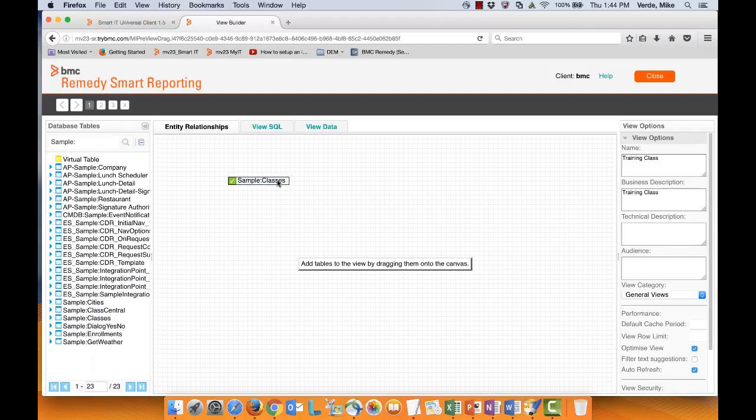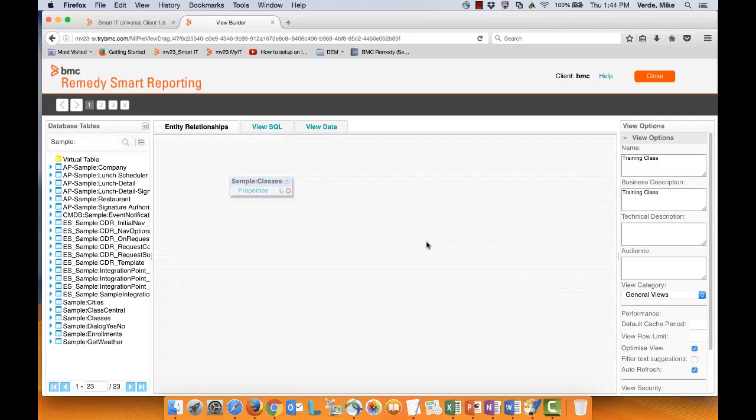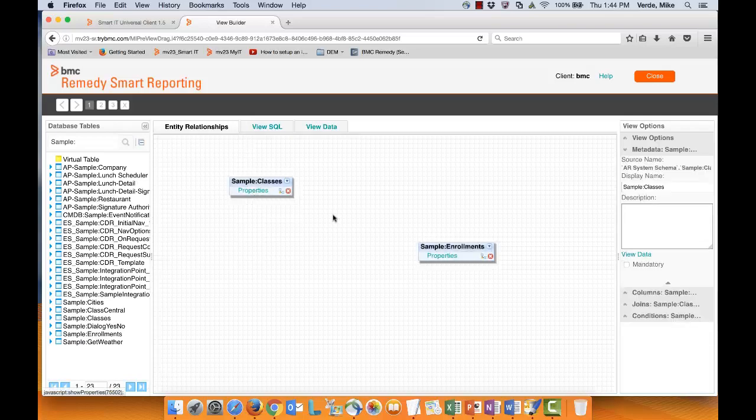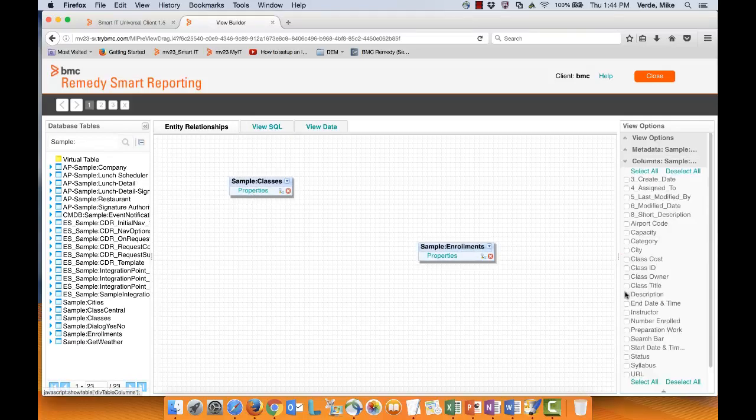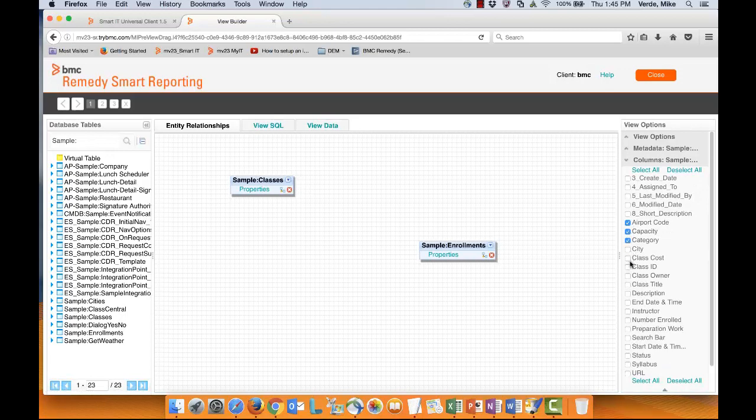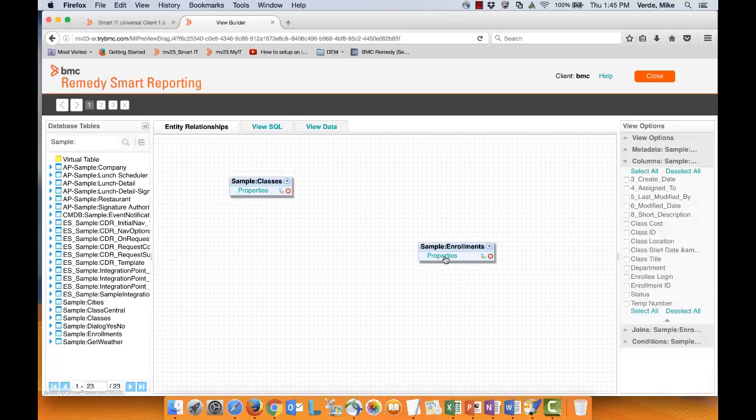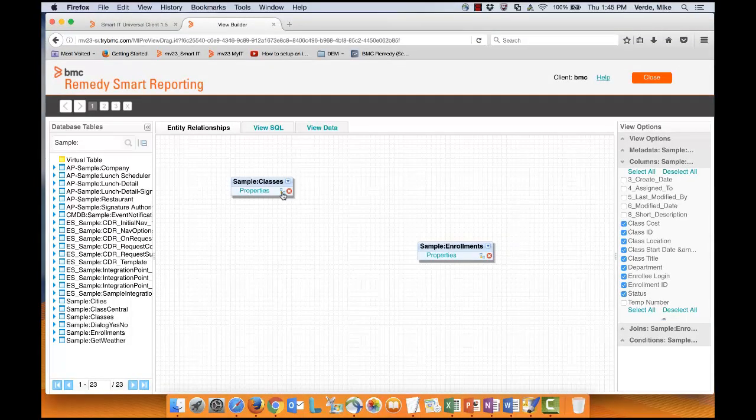For this view, we'd like to select the class and enrollment forms and then select the fields from each form we'd like to include. For this example, we don't need every field in the form, but since this view might be used to support other reports in the future, we should probably include a few more fields than we're using on this report.